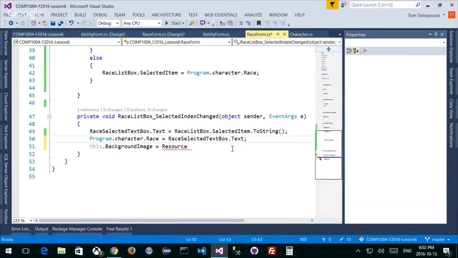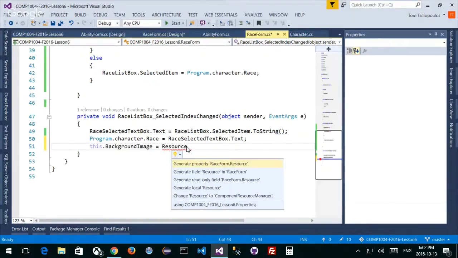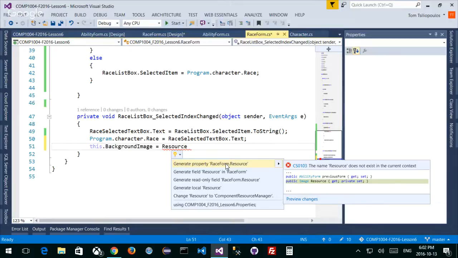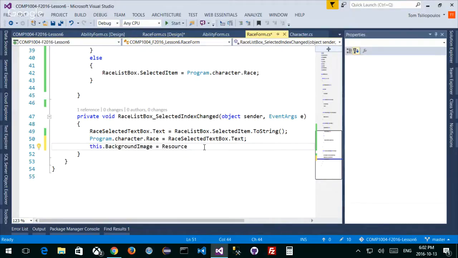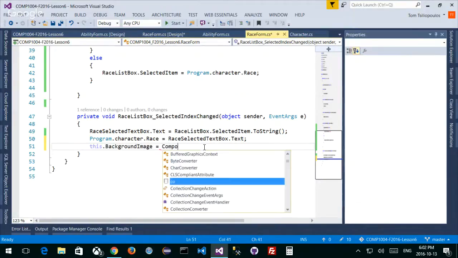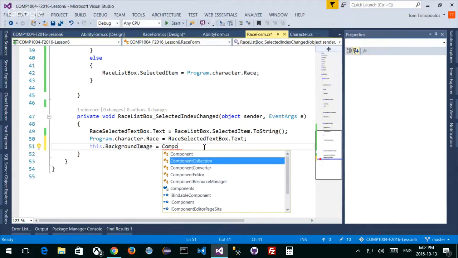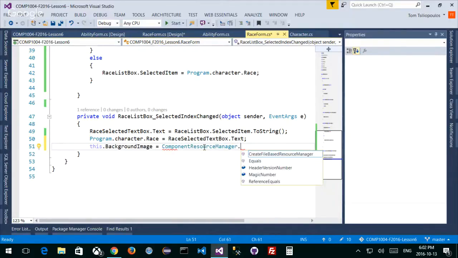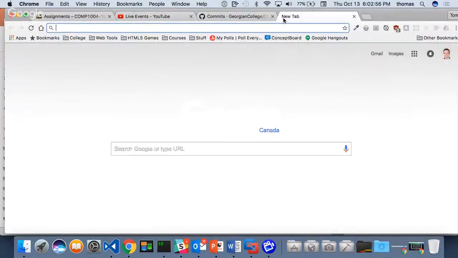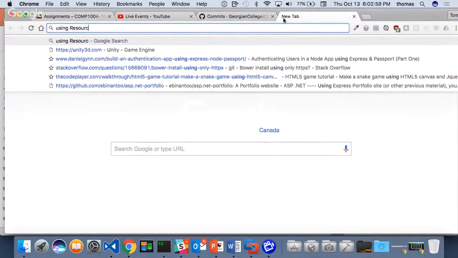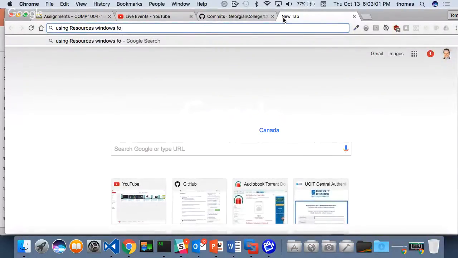Source dot RaceForm resource and RaceForm. No, I don't want to generate one. Component resource manager. Okay, let's try that. Component resource. I don't think that's it though. Component resource manager. I don't believe it's this dot. No, that's a class. So this is embarrassing. Using resources and Windows forms. Go.